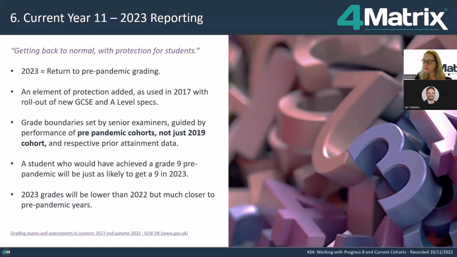So for those of us who were with us as data managers back in 2017, when there was the rollout of the new 9-to-1 GCSEs, replacing the A-star to G GCSEs, there was protection added in there with the rollout of new GCSE and A-level specs, so students weren't disadvantaged who were sitting exams under the new specifications with the new 9-to-1 and additional grading. So this element of protection is again being used in 2023.